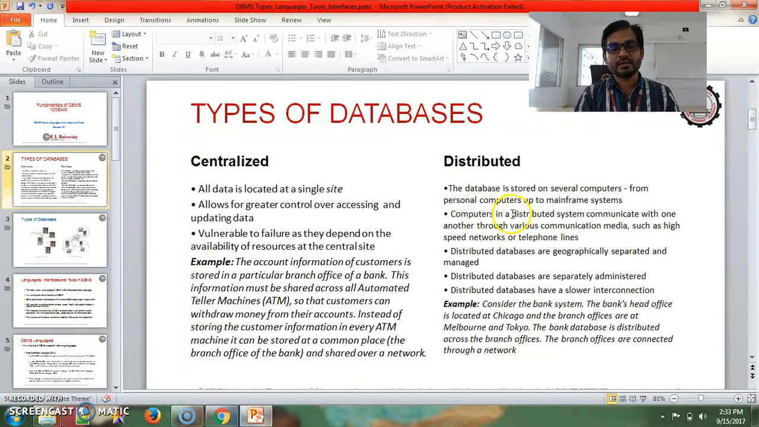Now computers in a distributed system communicate with one another through various communication media. Since we are storing data at different computers at different places, we need a communication medium so that the data can be communicated from one side to another side. We can achieve this by using high-speed networks or telephone lines.